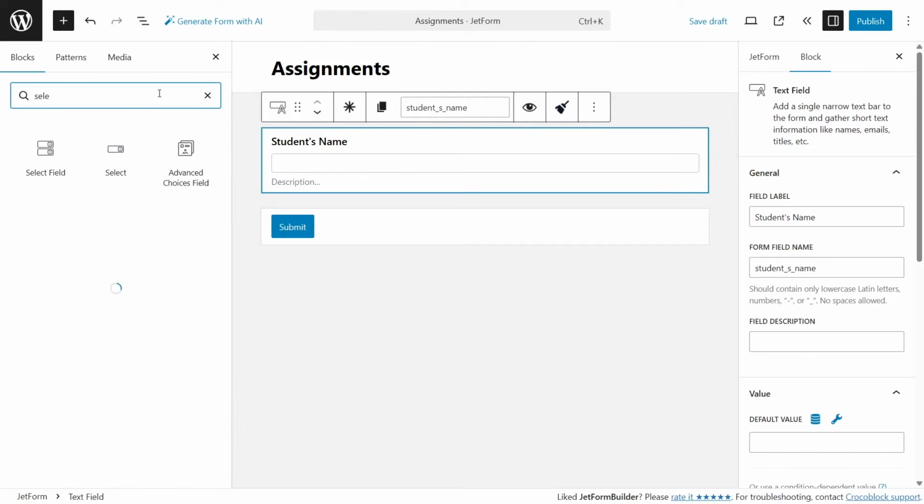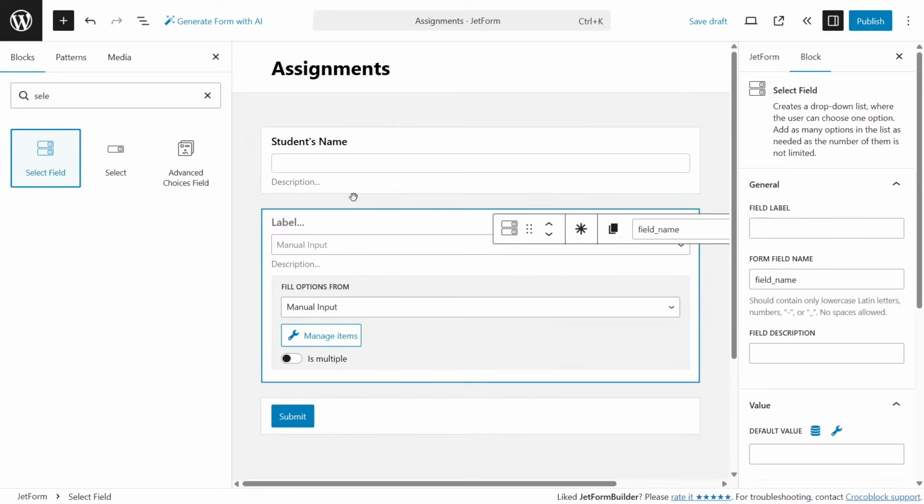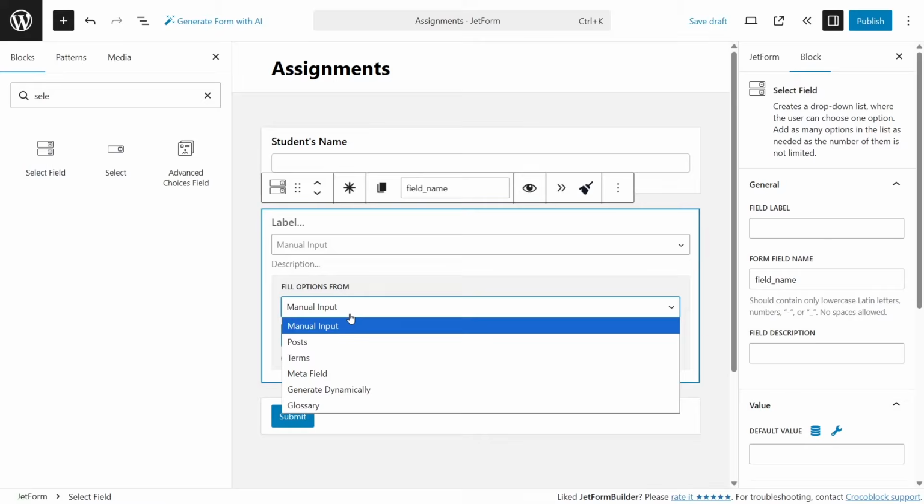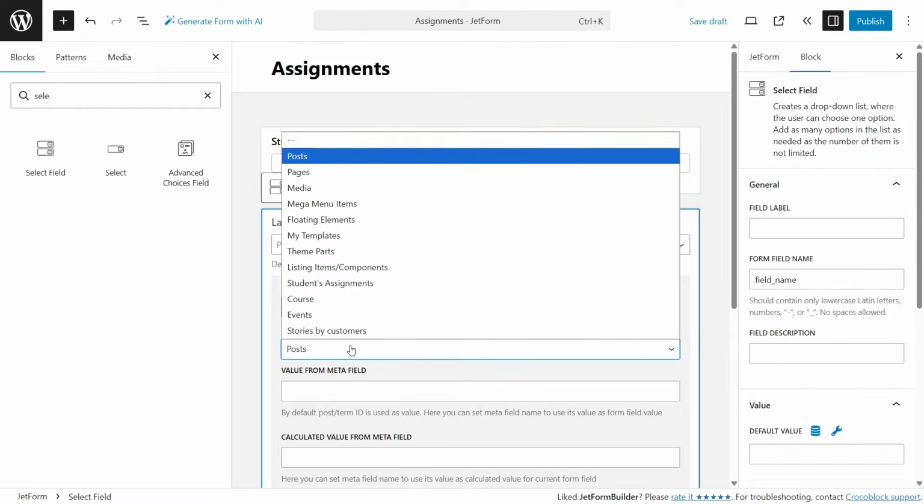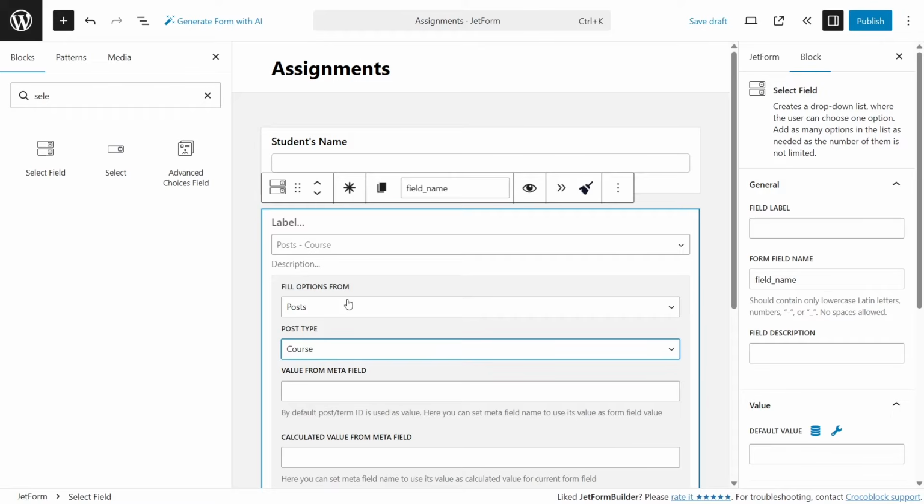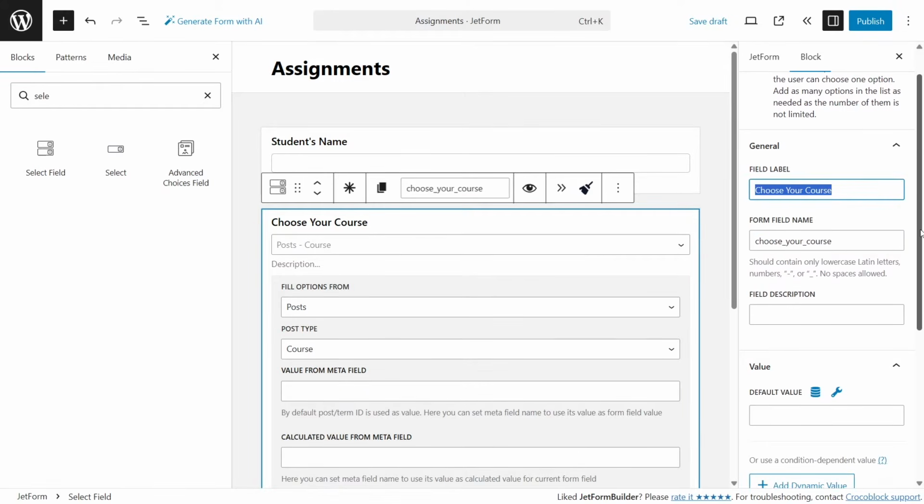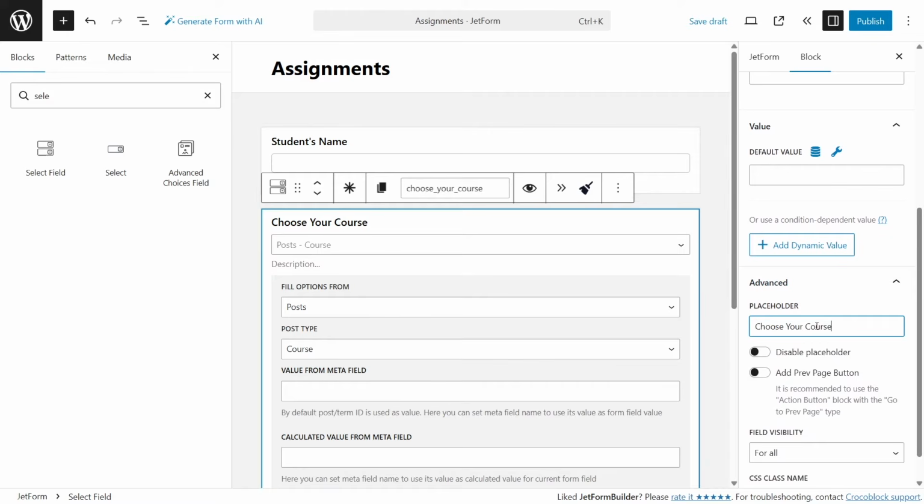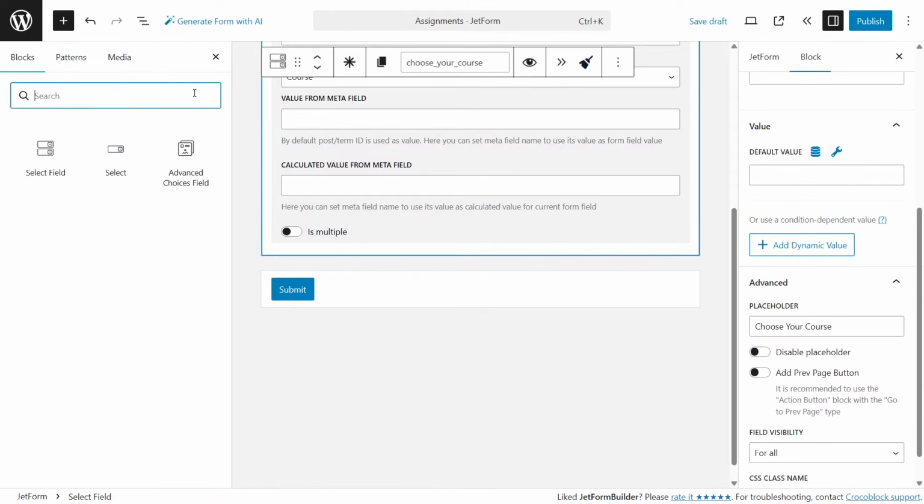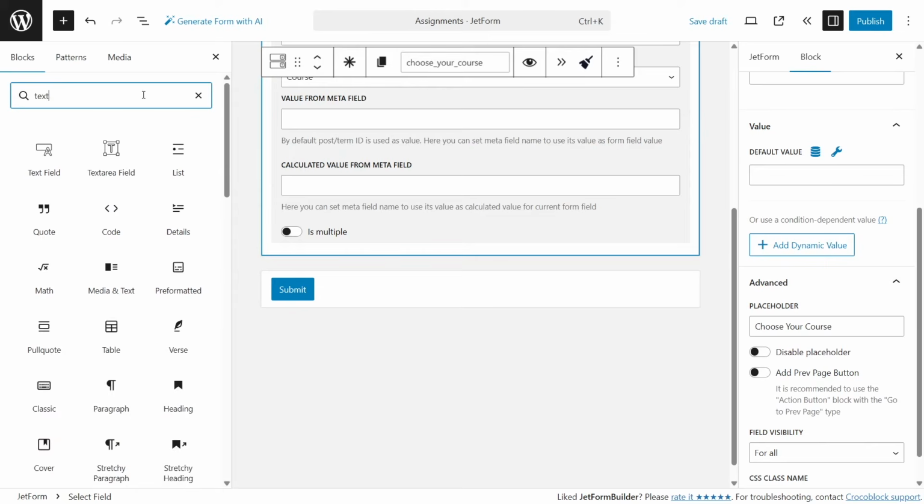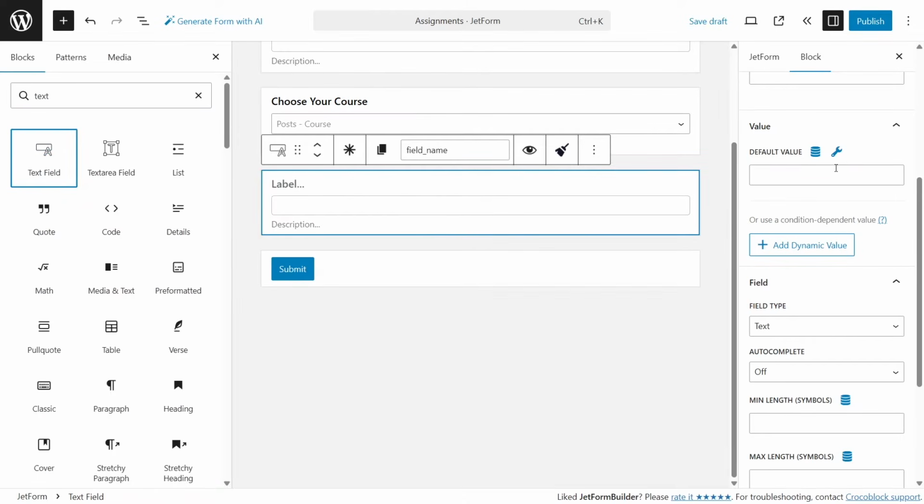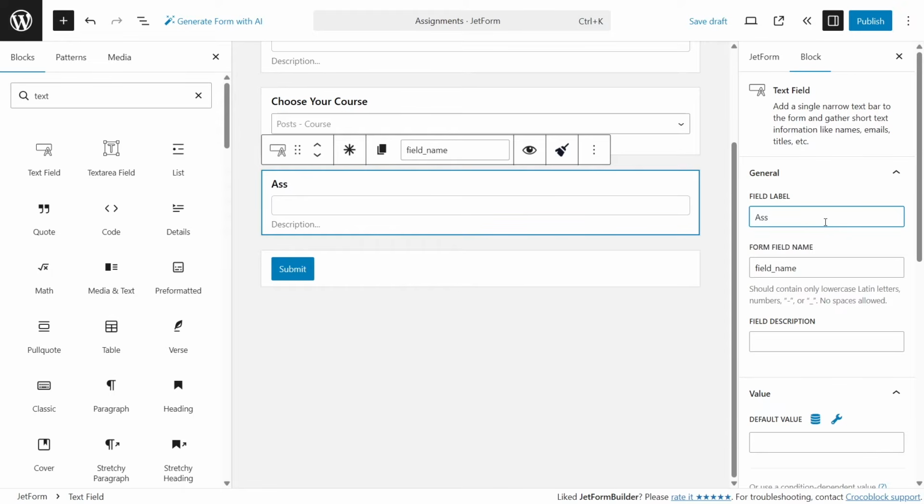For this, I will use a dynamic functionality that JetFormBuilder is famous for, and fetch the list of all the course custom posts. Remember, I've already created a post type custom field that can easily save this kind of data. Of course, you can just add them manually. Now the assignment title field. And finally, the field to upload the files.